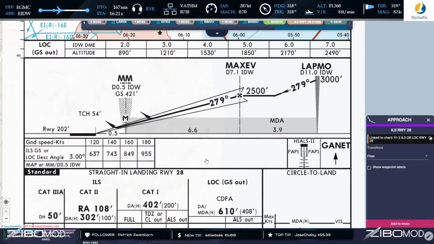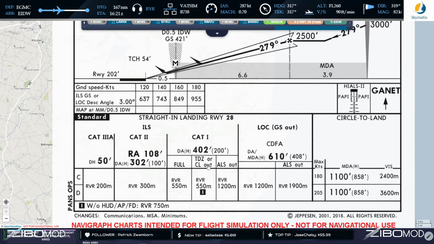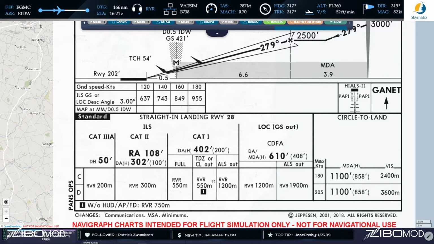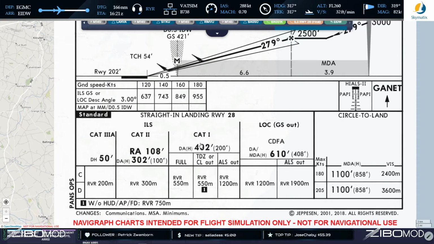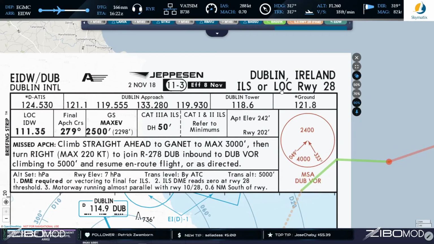Alright, so we're going to do an ordinary Cat 1 landing. It's a CAVOK situation, so clouds and visibility are okay. There's no precipitation. We don't need more than just Cat 1. So if you look at the Cat 1 specifications, this is for Dublin, ILS runway 28.